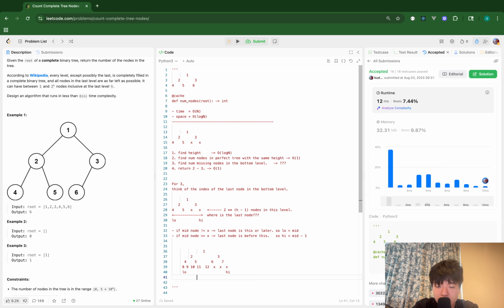So I can say this. The last bottom node is under root 2. So this is kind of the implementation for the last bottom node method. Then with this, I can calculate the missing nodes in the bottom level. Yeah, that's it.